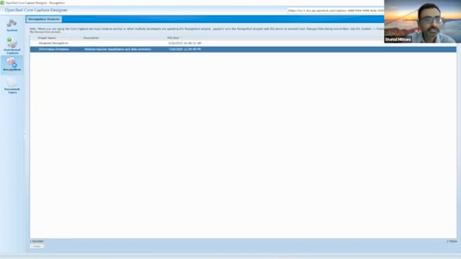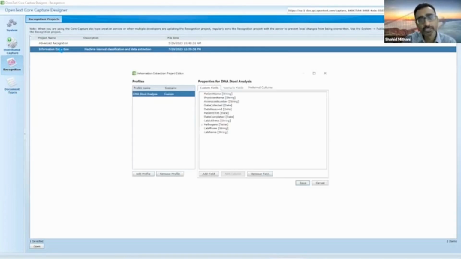And the last part is the recognition project related to that data type. There are 2 types of recognition: information extraction and advanced recognition. The one that I've used is information extraction. Now, you can read all about this in the help that's available over here.